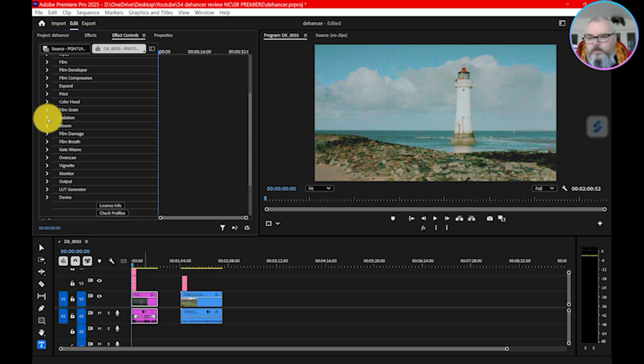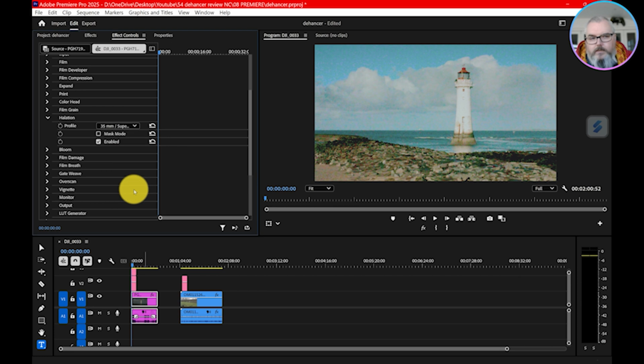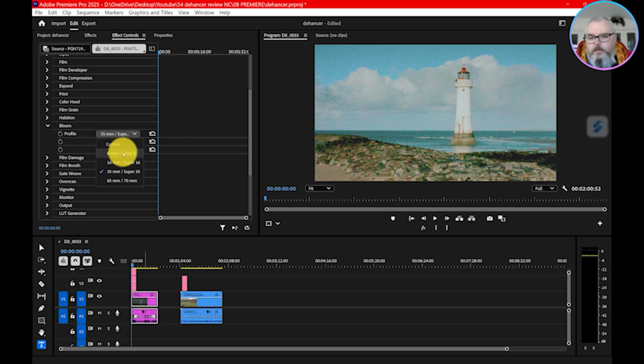Another good one is the halation. If you enable that, and then different ones, these are just very subtle things. If you look in the clouds, so I like that one. I like the 35mm super. You just see ever so slightly the edges a bit there. Next, we go to the bloom, and then this, as you can see, just brought that. So if you look here, you can see it just slightly changes it, and then you change it to 60, 35, or 65. I'm going to keep it on 35, leave it at that.